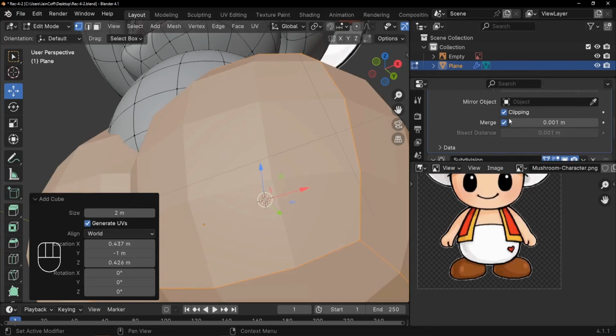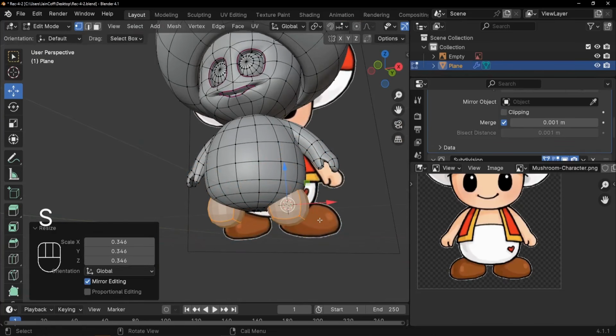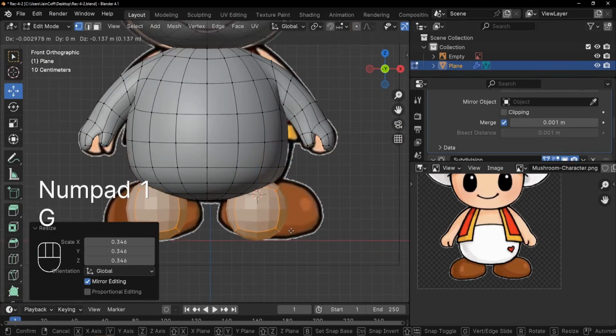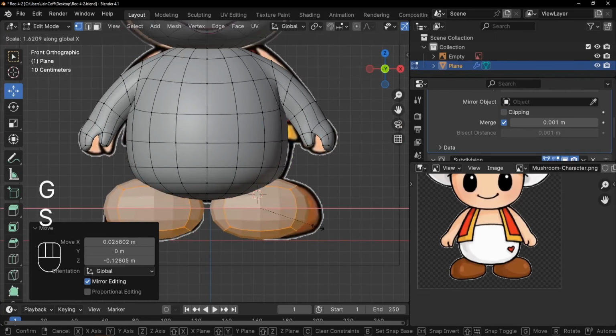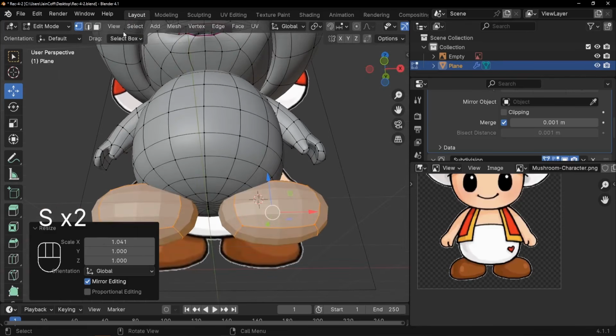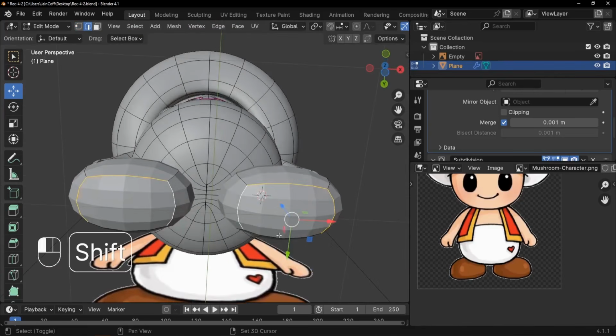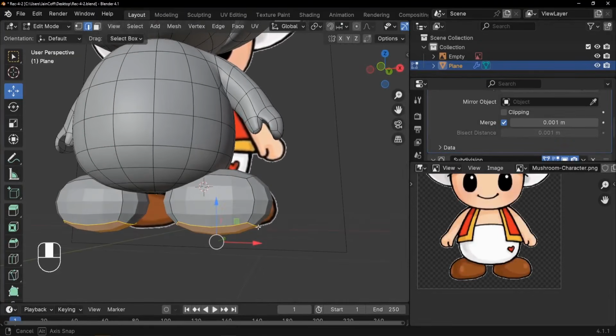Also here for the mirror, I'd like to uncheck the clipping so that we can scale down this object. Let me push it here, Ctrl SX, and push it to the right side like this. And after that we can select the bottom. Let me select the bottom edge lines.